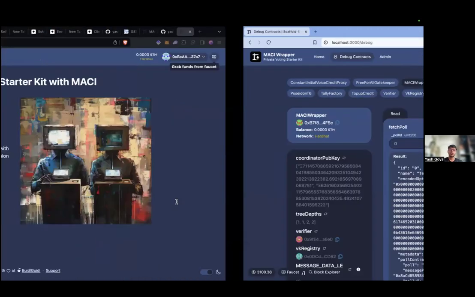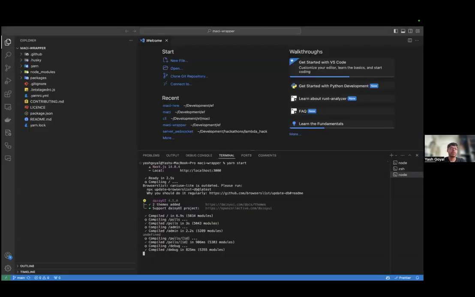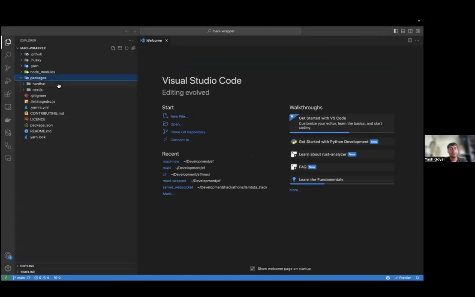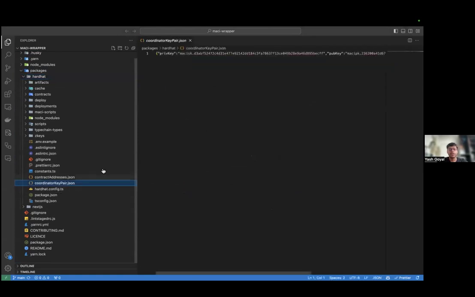Now let me go into the code and tell you how to change some fields if you want to customize this. You can go to the packages folder, and in the hardhat folder, you can check the different files. Basically, when you deploy this for the first time, it will create a few things. It will create the coordinator key pair.json, which will contain the private key and the public key for the coordinator. And it will also create the contract addresses.json. Now, this file is in the same format as expected from the MACI CLI.